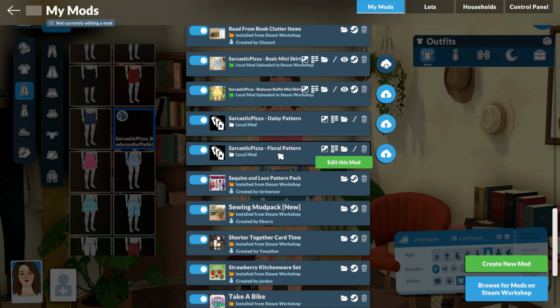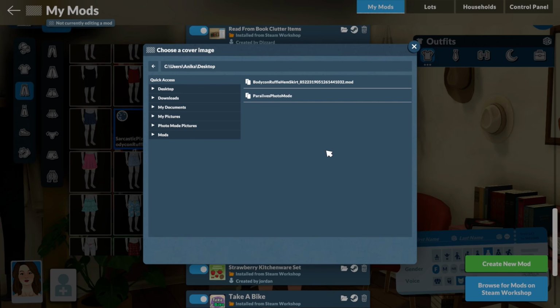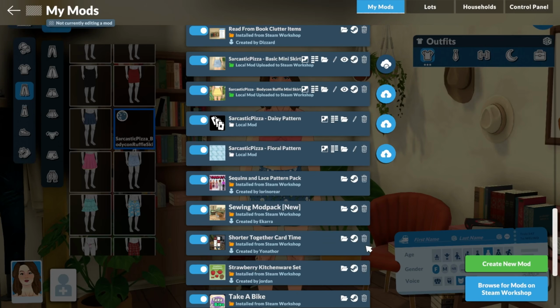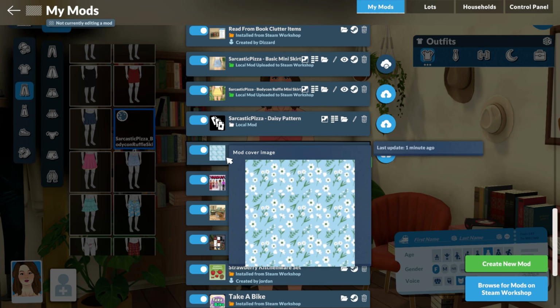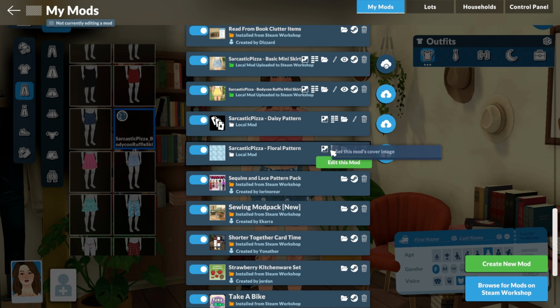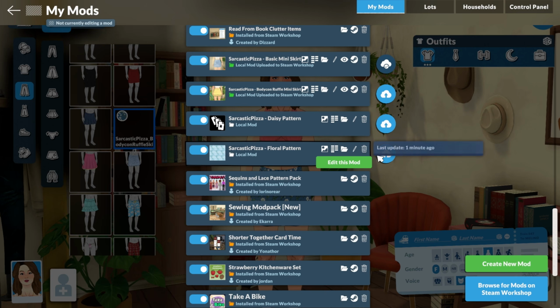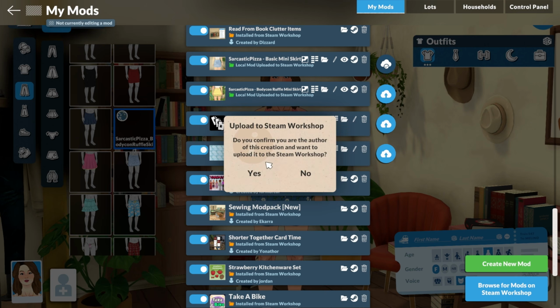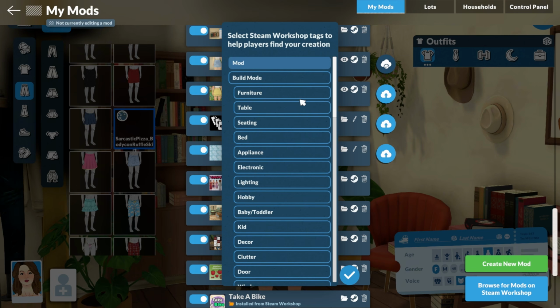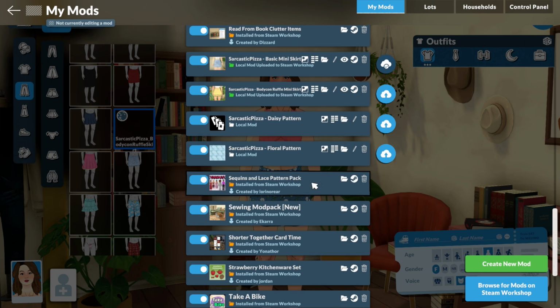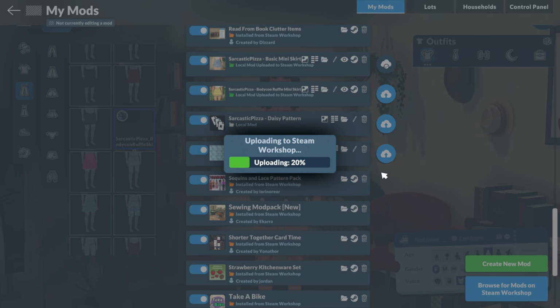So to upload my patterns to the Steam Workshop, I'm going to choose my pattern. I'm going to click this little image here. I'm going to go to where I stored it. Then I'm going to grab my floral pattern, confirm, and there's a nice little thumbnail that people will see in the Steam Workshop. From here, I can add a little description. I'm going to say a delicate floral pattern. Okay, and from here, I can just hit the upload button. Yes, I am the author. Then you're going to scroll until you see pattern. Yeah, that's pretty much good to go. Hit the check and it's uploading.